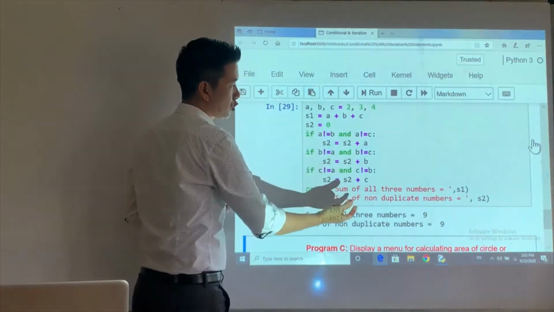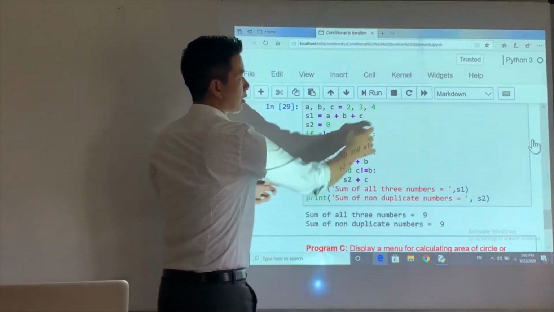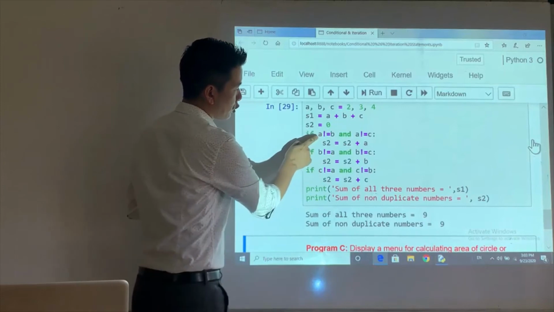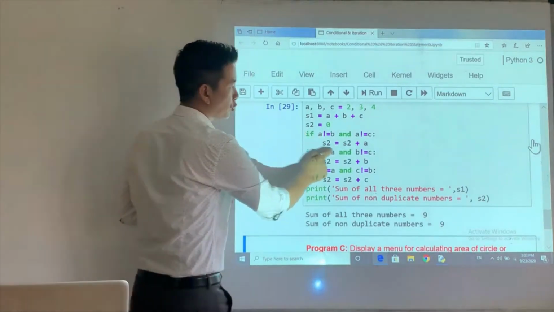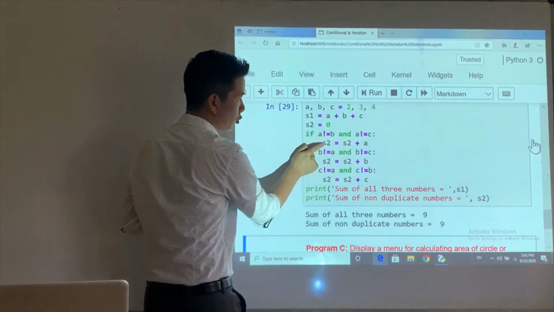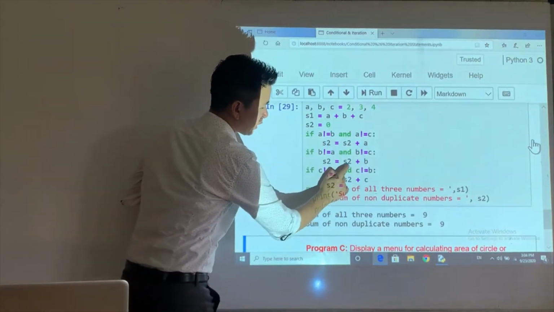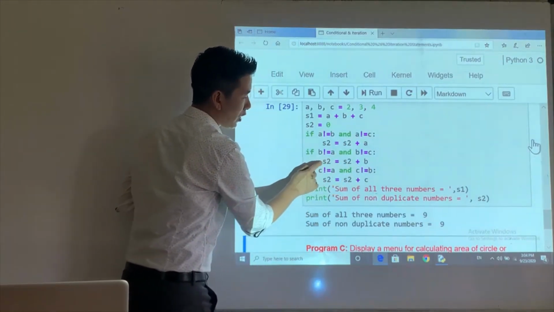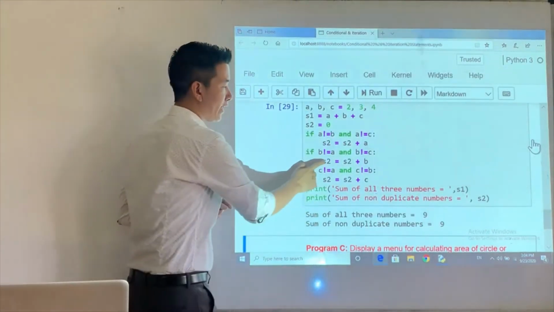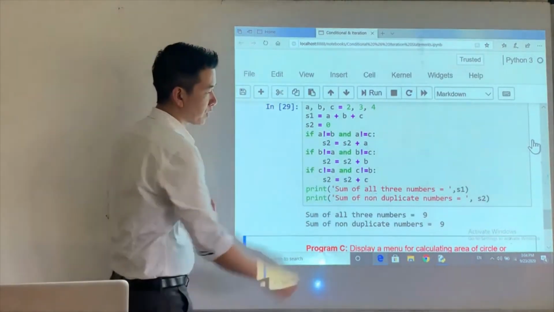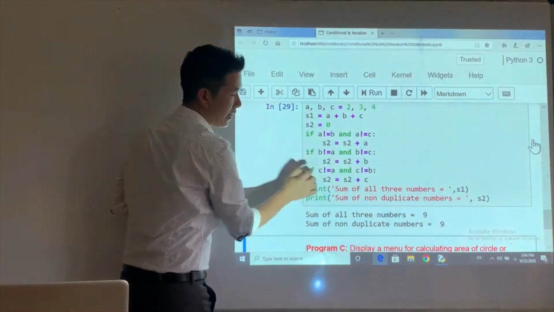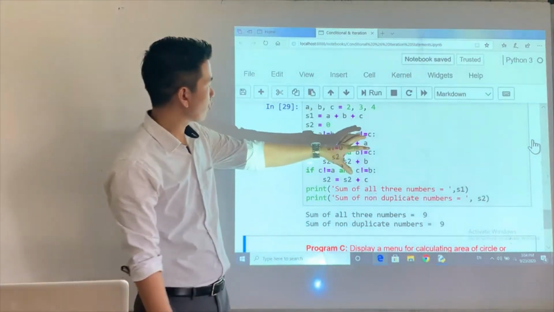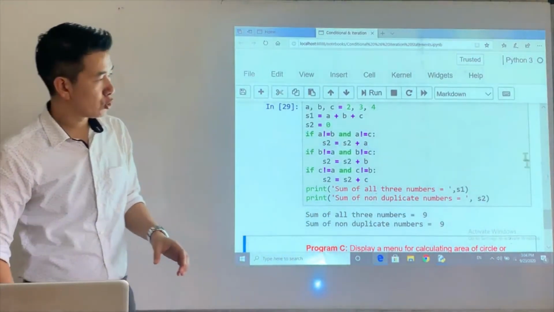B is not equal to A, which is true. B is not equal to C. All 3 numbers are different from each other, which means all 3 conditions will become true. So when the first if becomes true, 2 will be added. 2 plus 0 will be 2. S2 value is 2. Remember, from here, 2 plus 3 will be 5. 5 becomes the new value of S2. Again, this condition will be true. 5 plus 4 will be 9. So 9 becomes the latest value of S2. So this is how you deal with program number 2.